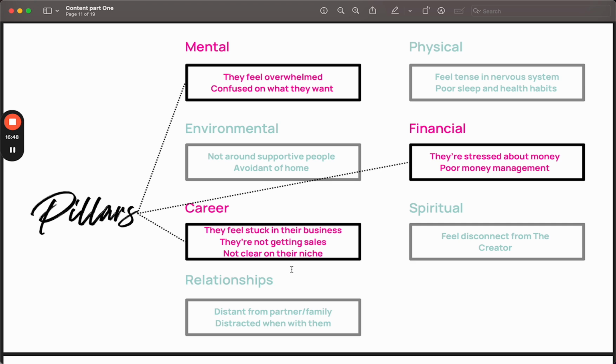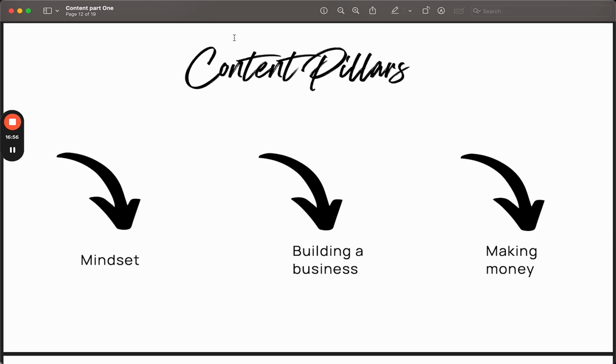Now, there are going to be sub pillars within those pillars, but you have an overarching umbrella, right? And you've got those 3 areas. So the content pillar becomes mindset, building a business, making money. In layman's terms, really simple. That's what your content pillars are going to be. So whatever yours are, fill in the blank.